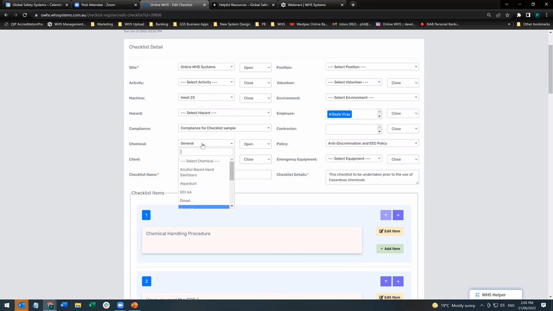You might open that field because, depending on how many chemicals you have, the beauty about that is that you can do a handling procedure relating to a chemical. So building a process relating to your safe work method statement would be for the activity, building a pre-start checklist relating to your machine, and building a handling procedure relating to your chemicals.